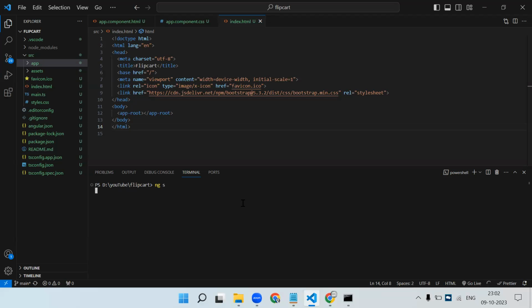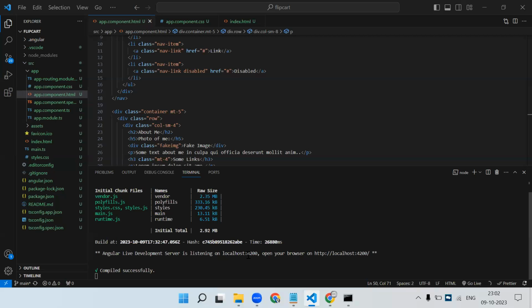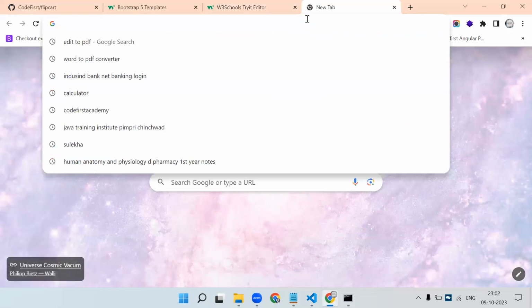ng serve to run the application. The application will by default run on localhost 4200. Then we have certain things which we need to make the application live. First, let's just see if the page we have copy pasted from Bootstrap is working fine or not. Okay, so the project compiled properly. Let me just open localhost 4200.